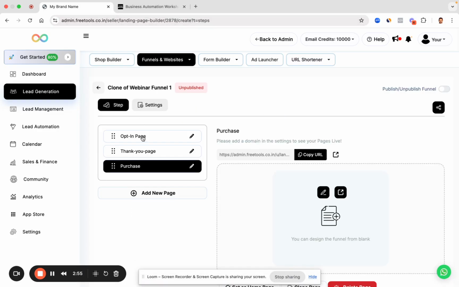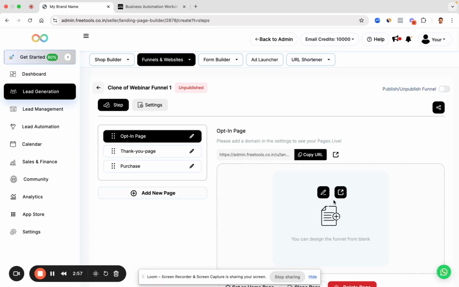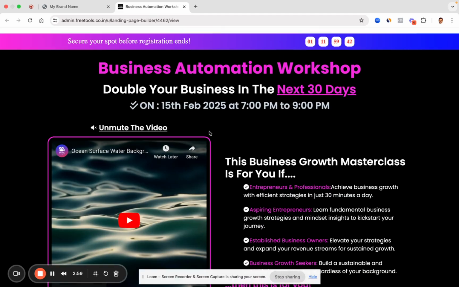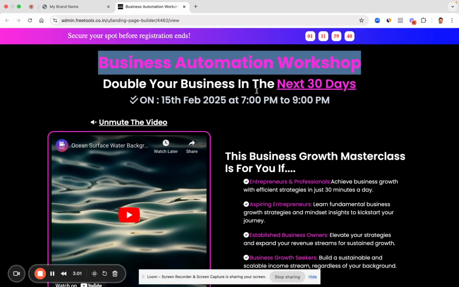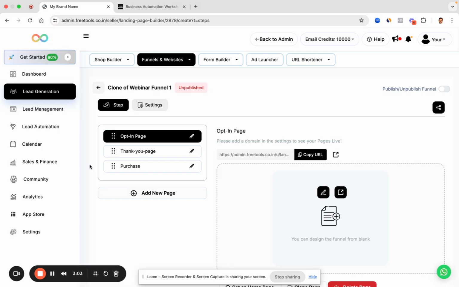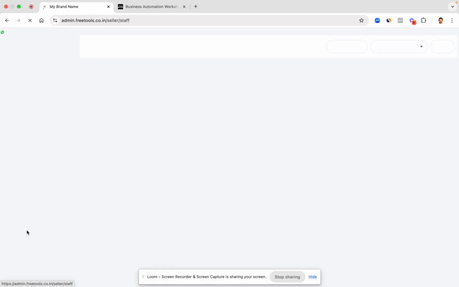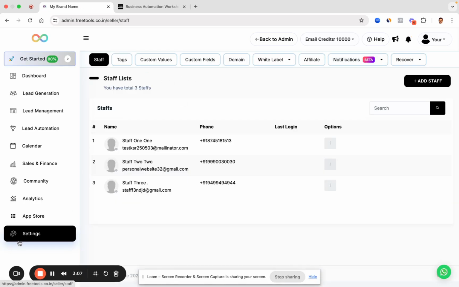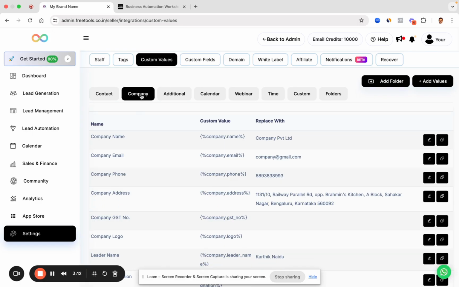So let's get on the first page. Okay, in the opt-in page, you can straight away go and see the content here, business automation workshop and all of this stuff, right? So where is it picking from? First thing you need to do right now is fill up 2 parts of the custom value. Go to settings here, click on custom values, and you need to enter questions and answers for this. In company, I want you to go and enter everything right now.